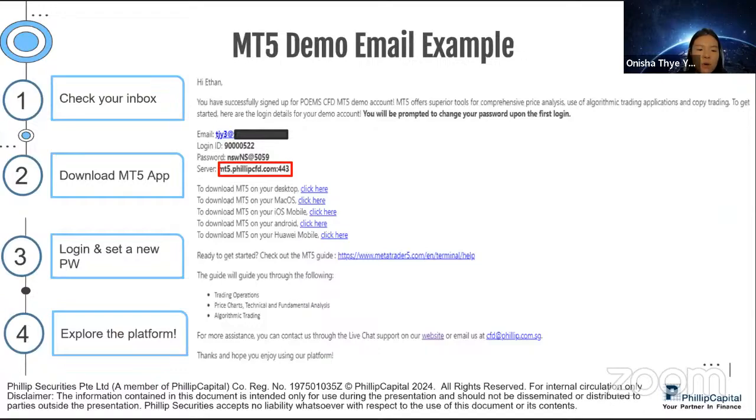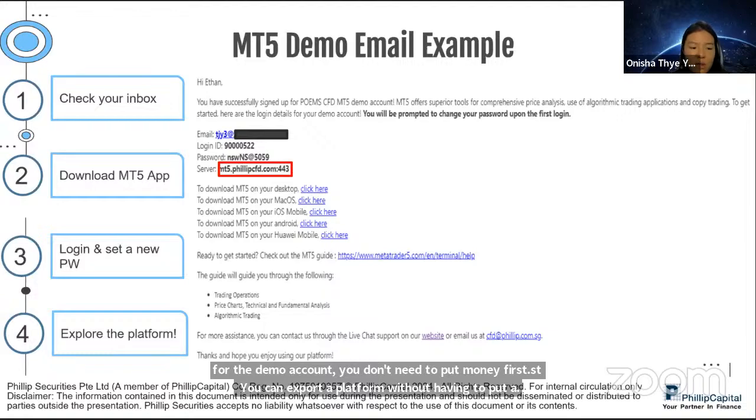Someone asked about the 2FA. Yes, okay. So the 2FA wise, that one is not for the MT5 demo account. That's the actual MT5 account. So today we'll go through the demo account only, but if you're interested, then you can sign up for the actual MT5 account. Because for the demo account, you don't need to put money first. You can explore the platform without having to put your money in. So if you sign up for the actual one, you would need to put the money in.